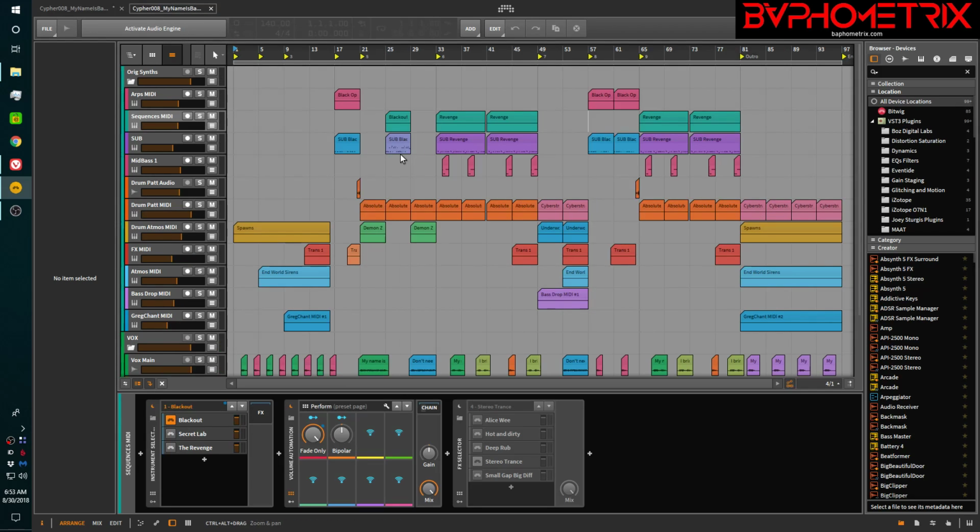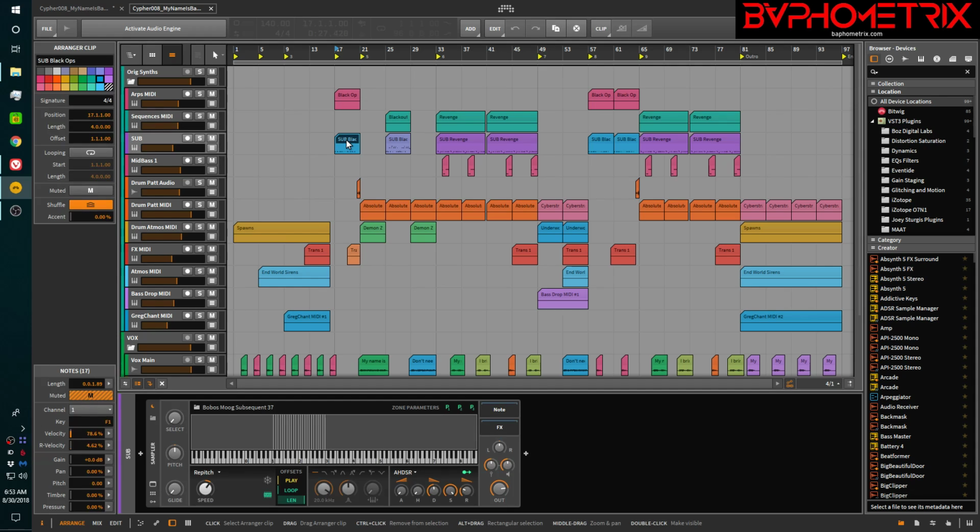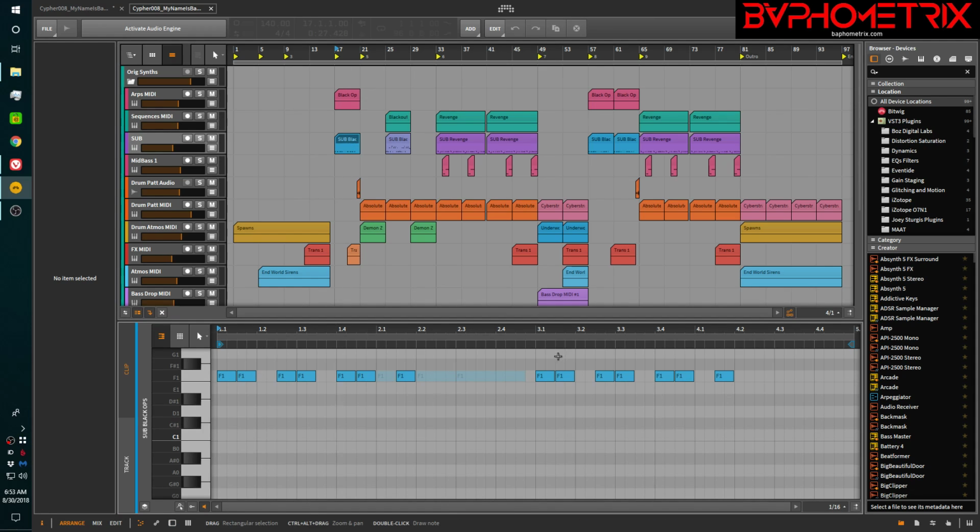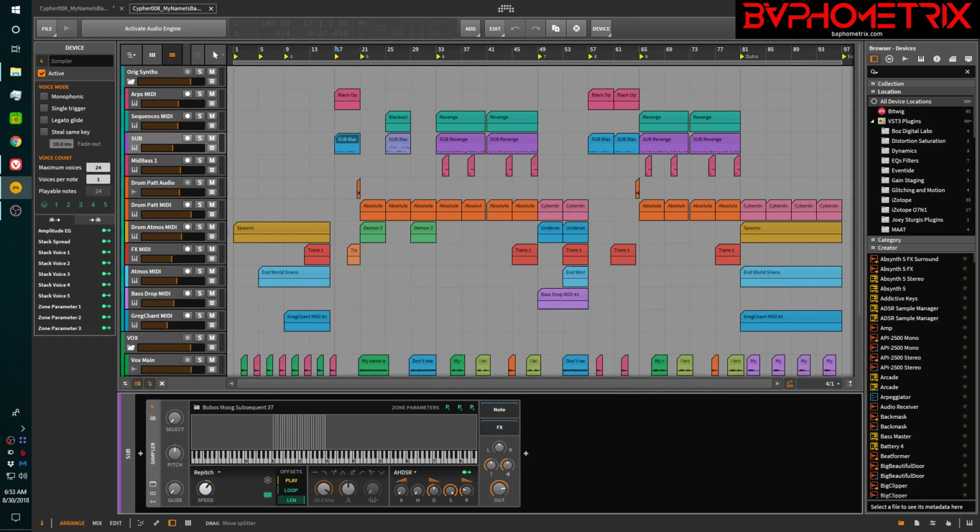Let's say I want to make a change to this one pattern for my sub. It's a MIDI pattern. I double click it, there's the MIDI for it. Let's say I need to make a tiny change to it, or maybe I want to make a change to some aspect of the sampler that it was in. Change its tone or timbre or behavior a little bit. So I can come in here.